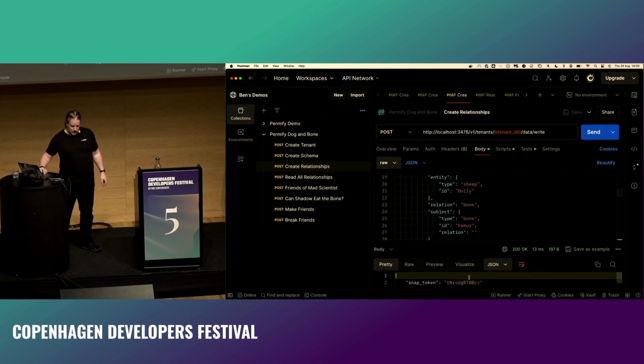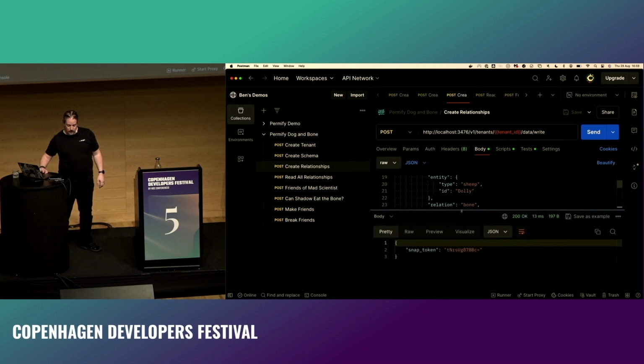Hit enter on that. We've got a snap token. So one thing I like about Permify is that it'll give you back this snap token, which is basically like a snapshot in time. So when you're making future requests, you can cache based on that, and if the snap token comes back differently, you can say, okay, I've got new data. You can make requests and optimize based on that, because there's a lot going on under the hood. If you can reduce the amount of requests you actually have to send to Permify, then that's a good thing.